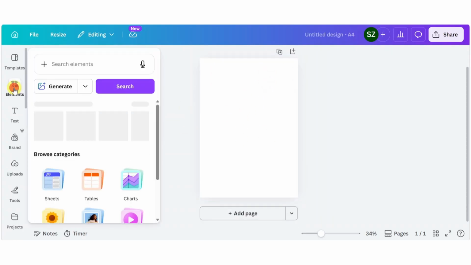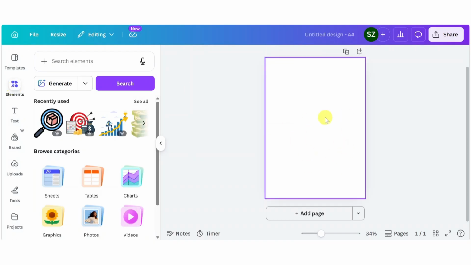Next, you're going to decide your planner type. You want daily planner, weekly planner, monthly planner, or a full planner bundle.